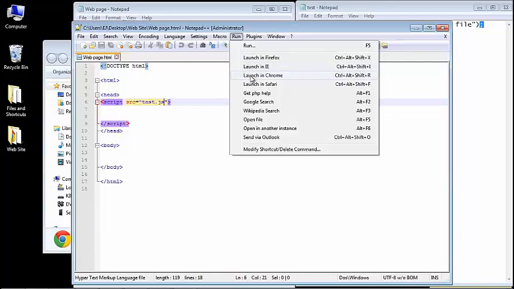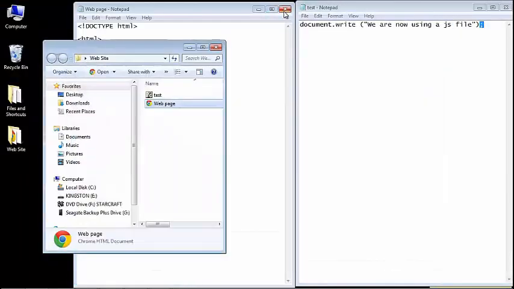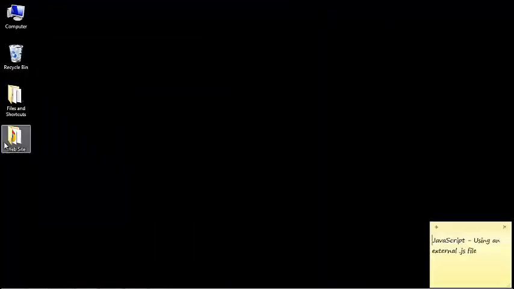Let's run this in Chrome. And there you can see we are now using a JavaScript file. So let's close that out. Let's close everything out now. And now we've got our folder.